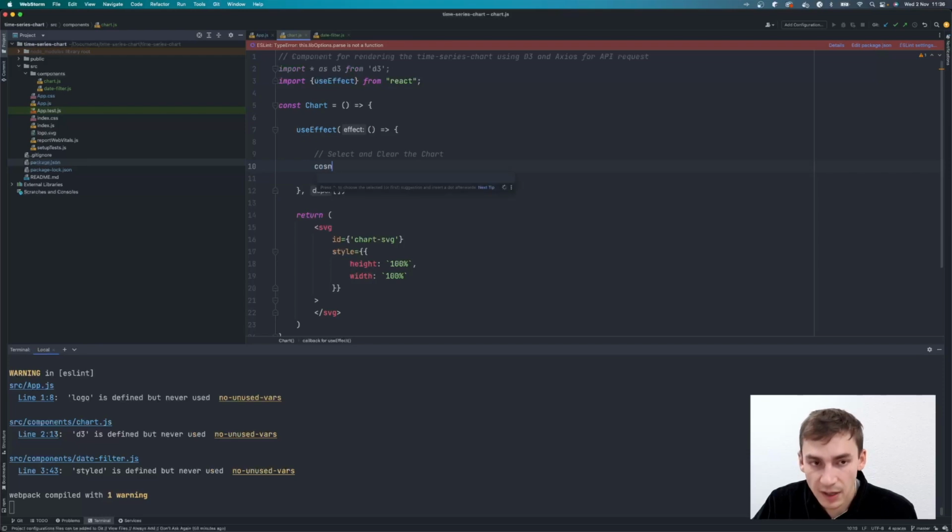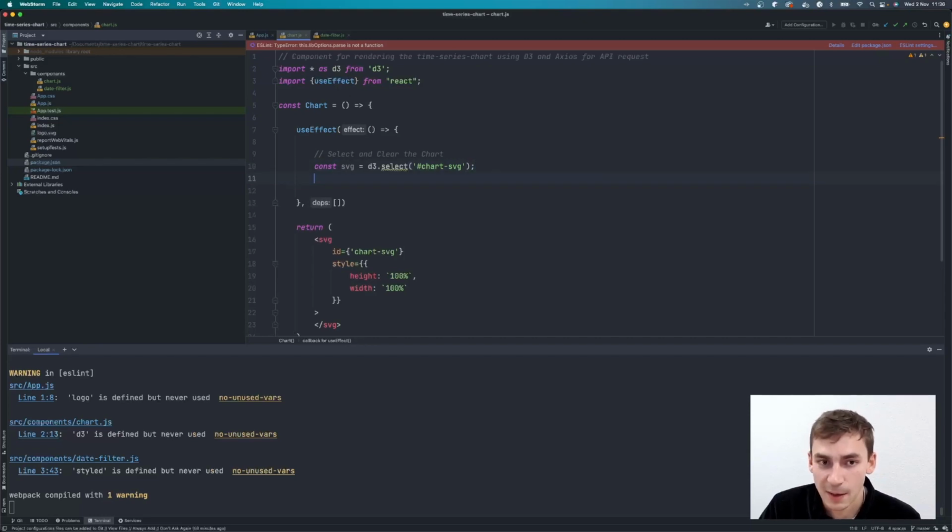and we can do that by selecting the SVG element equals d3.select. So D3 has the ability to select different HTML elements on the page, and we can use selectors like IDs or classes to be able to do this. So remember we called our SVG element chart SVG. So that is now giving D3 access to the SVG element that's inside our page.